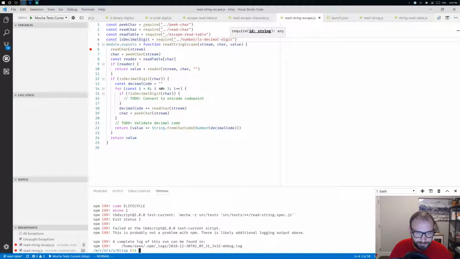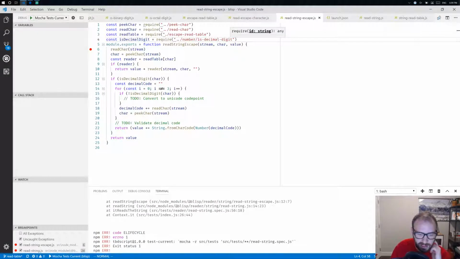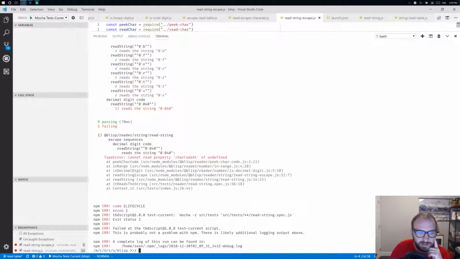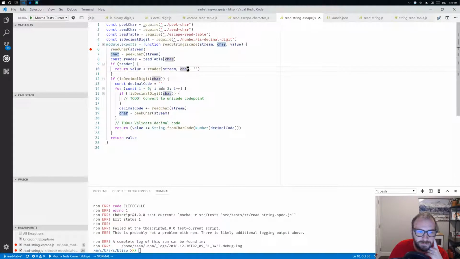Wait, what? All right, sorry. What is this char code at? Okay, my mouse wheel is driving me crazy. Okay, cannot read property charCodeAt of undefined. So this looks like, whoops. All right, get out of here. Terminal. That's a problem. This should actually be a stream.